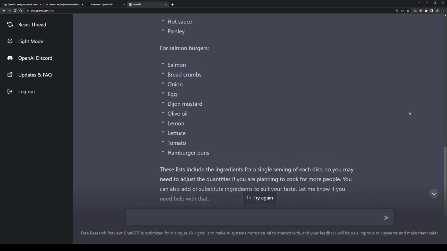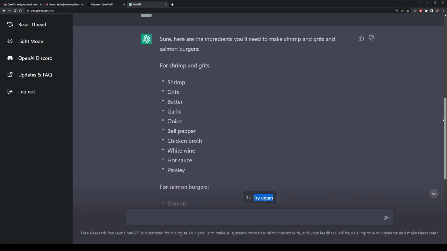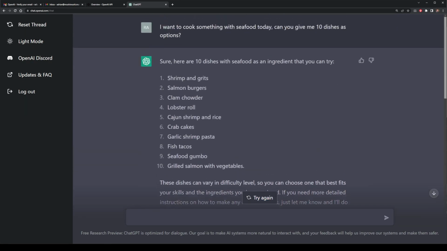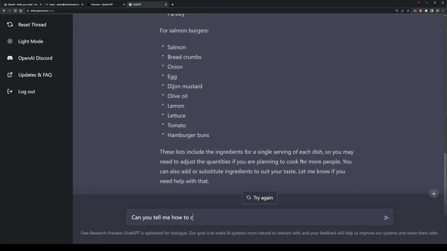That is pretty damn cool. And this is just also still the beginning, because we can continue this conversation based on all this context. Now that ChatGPT has provided us a list of 10 dishes, as well as a shopping list for all the ingredients we would need to make one or two of those dishes, the next practical question is quite intuitive, which is, can you tell me exactly how to cook, for example, salmon burgers?